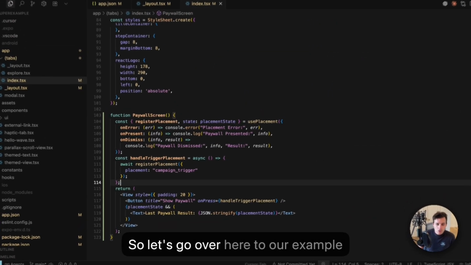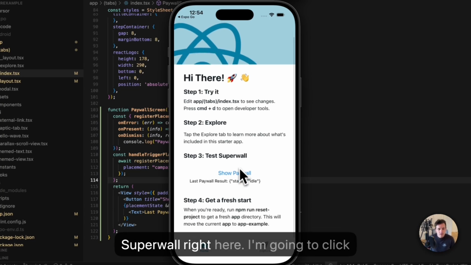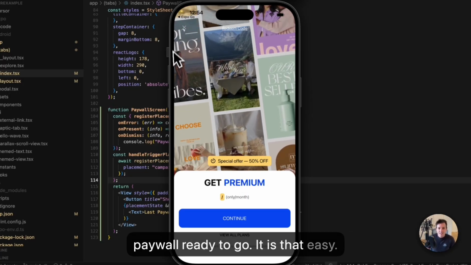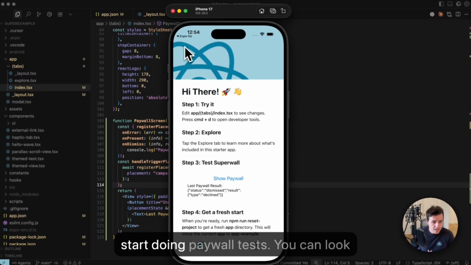And when we tap on the button, that's what's going to be evaluated and fired. So let's go over here to our example project, and you can see we have Test Superwall right here. I'm going to click this, and there's our default boilerplate paywall ready to go. It is that easy, should only take you a couple minutes to get integrated, and then you're off to the races.